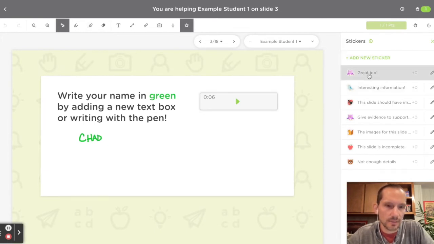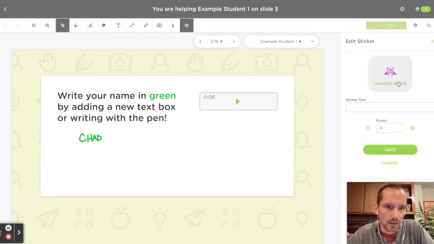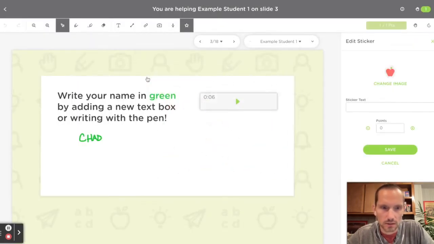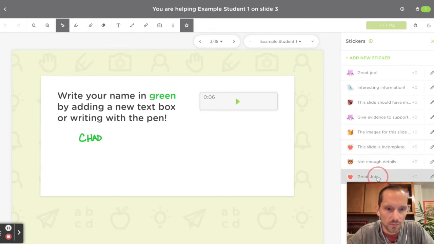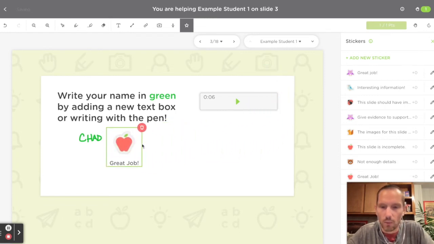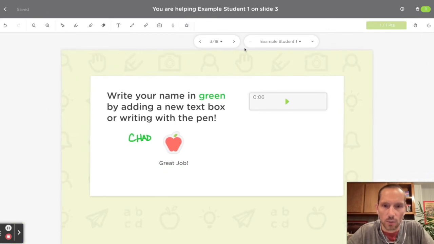And so nice things about stickers, there's a lot of different images of stickers that we can use here. I can also put a sticker text, which means I can use those over and over again. And I can also add points for given stickers as well, where it can all be done at once. So here's my great job sticker. And I'm going to go ahead and add that in there. I can put that anywhere on the slide that I want. So there's a way that you can add in some feedback to their work.